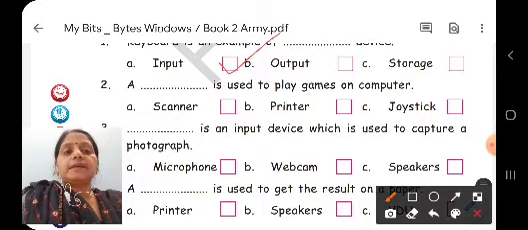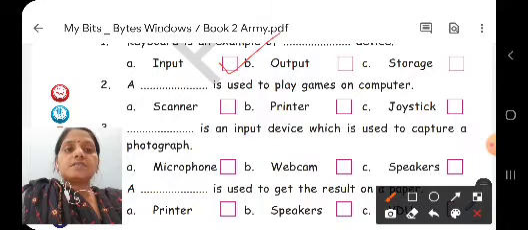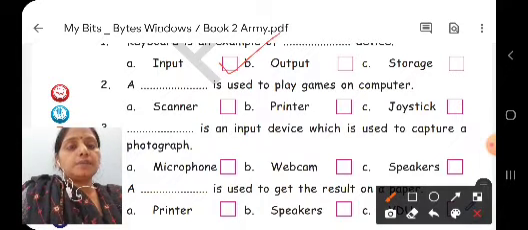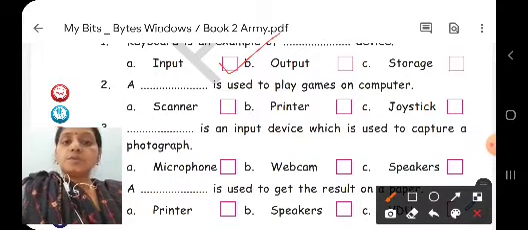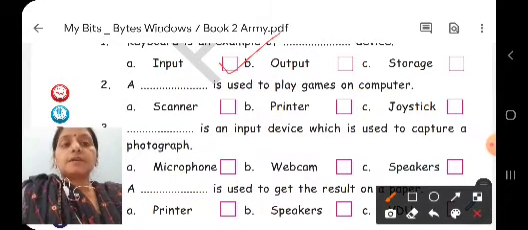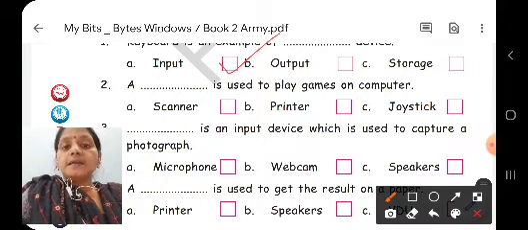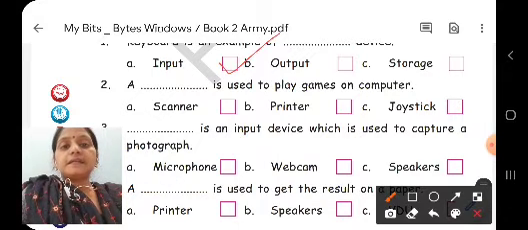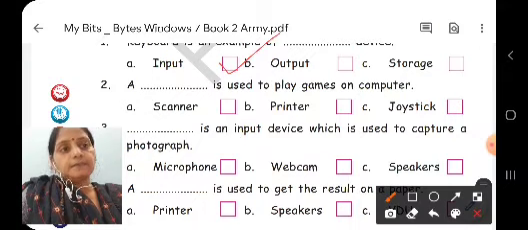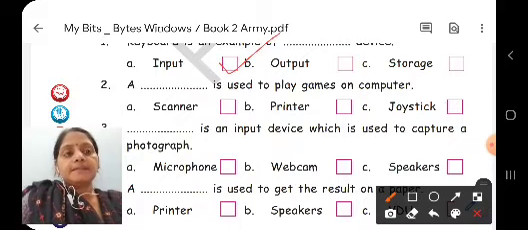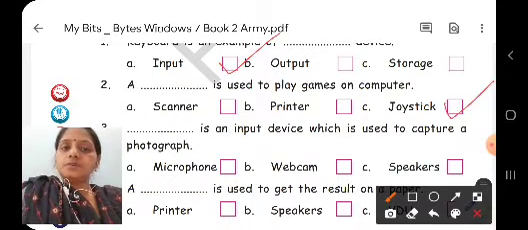Now 2. A dash is used to play games on computer. Scanner, printer and joystick. Scanner is used to copy any document or any photo and send it to the computer, and printer is used to print the information displayed on the monitor, whereas joystick is used to play game on computer. So correct answer is joystick. You will tick in front of joystick.